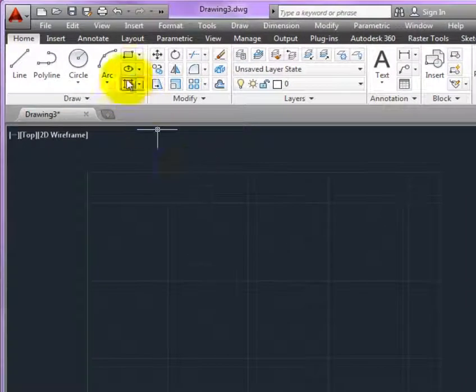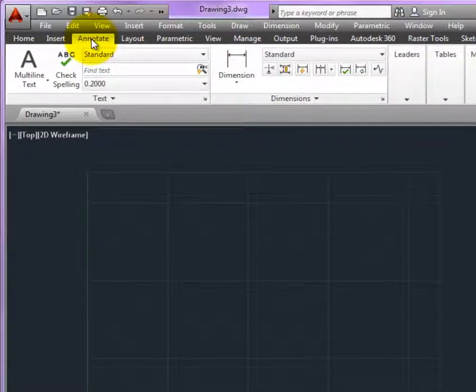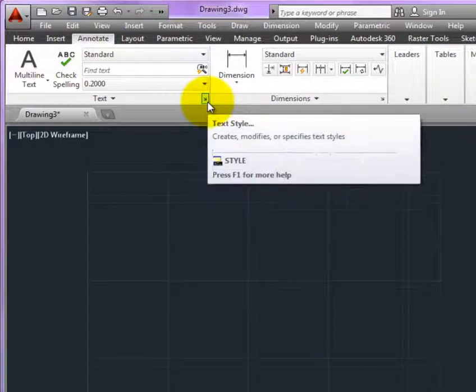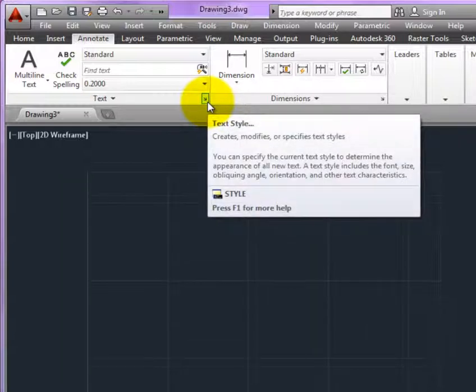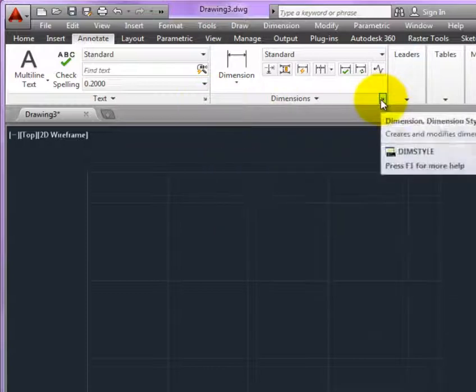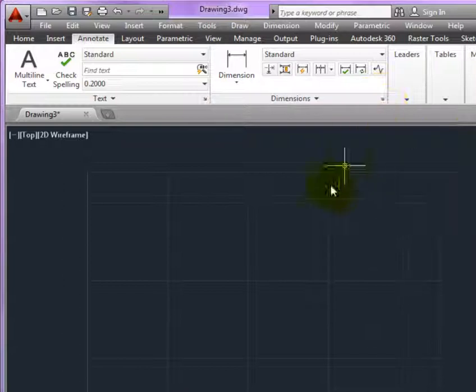So let's switch tabs here. Let's go over to the Annotate tab, and you can see here from left to right I have text, and this little flyout arrow right here will allow you to access the text style manager, and then you can see it here for the dimension style manager. So let's take a look.